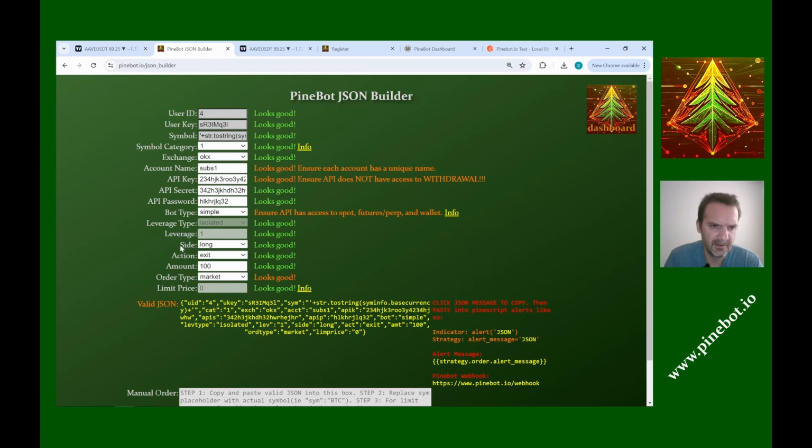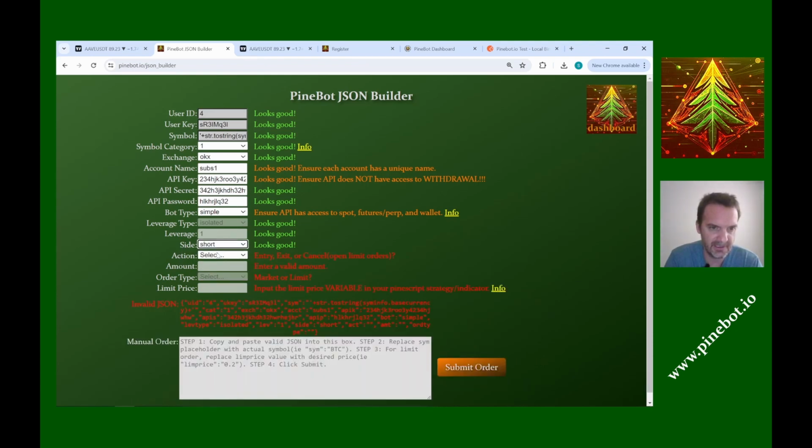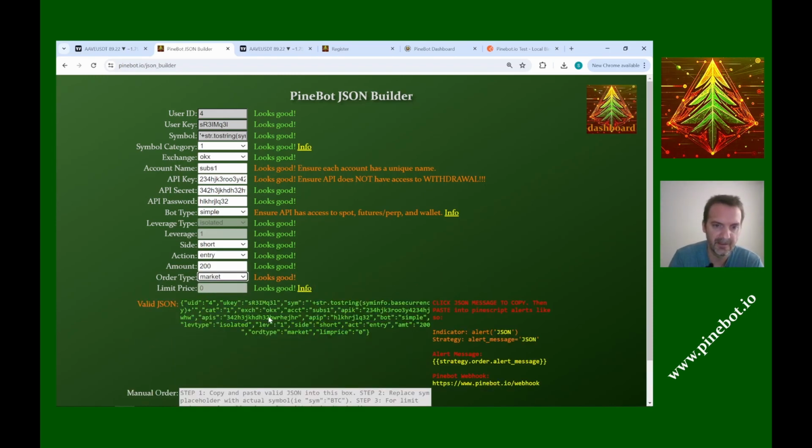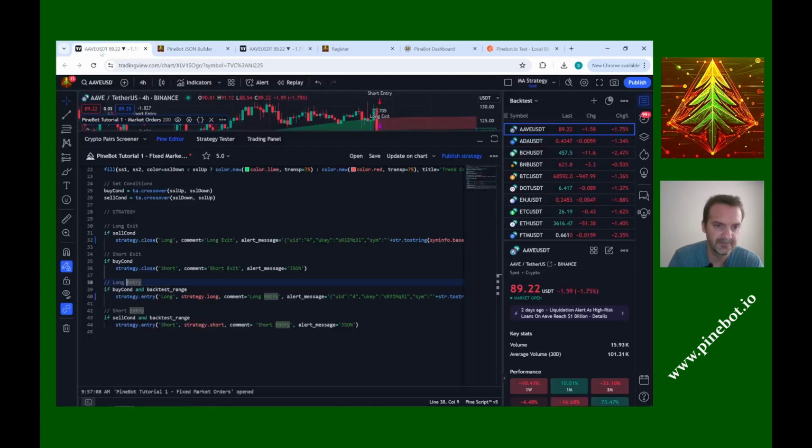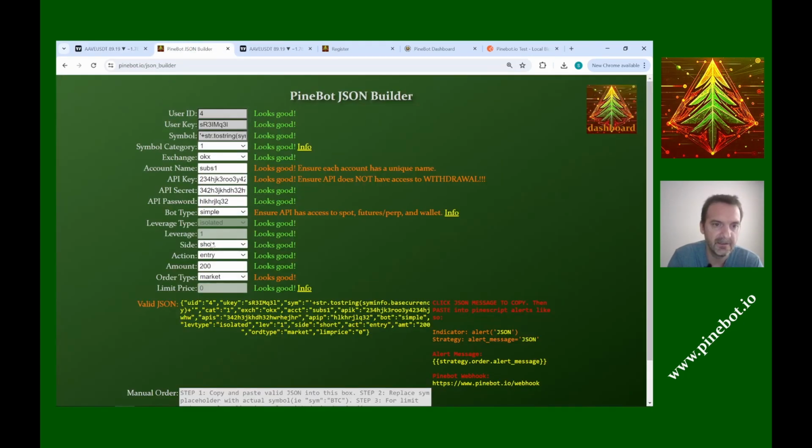Okay, so let's change side to short. Action is going to be entry. Again, we want to enter the trade for $200. And let's do market orders again. Copy your JSON. Find your short entry, which is here at the bottom, and paste it in there. So Control V.